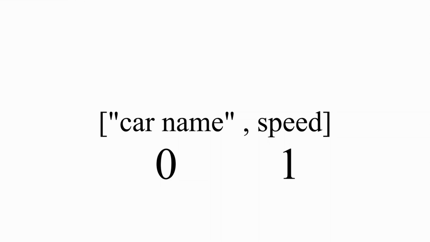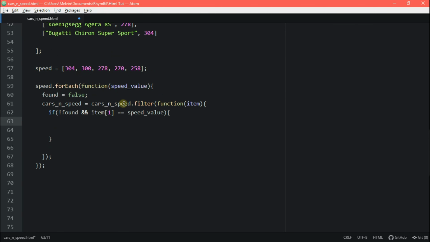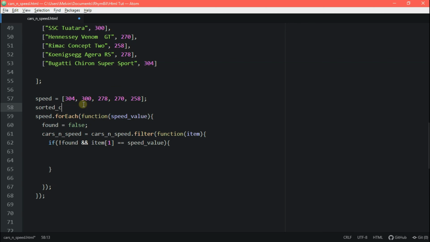And remember, here's a short explanation of what item 1 is. In each cars and speed array we have these items, which is just the car name and their speed. The car name is an index of 0 and the speed is an index of 1, so item 1 is referring to the speed. Depending on how much data you have in these items, you can have item 0, 1, 2, and so on. So it all depends on the index of the value you're looking for.